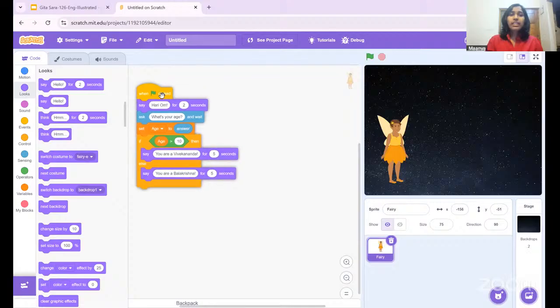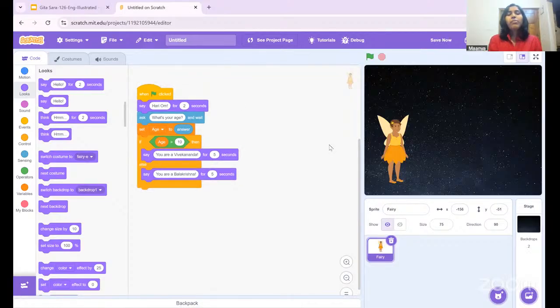Let's tweak this a little bit like we've always been doing. We're making some small changes here. Let's say for a change, rather than saying you are a Vivekananda or you are a Balakrishna, I want to add another thing, which is what if the person is exactly 10 years old? For now, I'm not sure if this is really what you want the fairy to say. You can choose whatever you like, but I want the fairy to say you are awesome if the age is exactly 10 years old. Let's try that out.